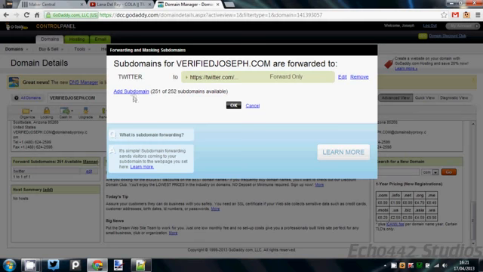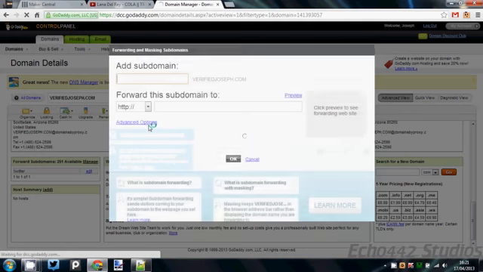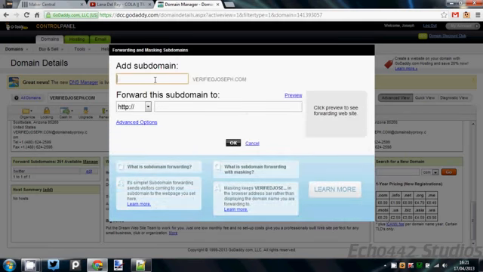So we're going to click add subdomain, and let's do YouTube just as an example. And what you have here is a couple of choices. You can run it through HTTP, which is the standard non-secure, or HTTPS. But for this example, it doesn't matter because YouTube, if you're logged into your YouTube account, will put on the HTTPS anyway, so secure the connection.